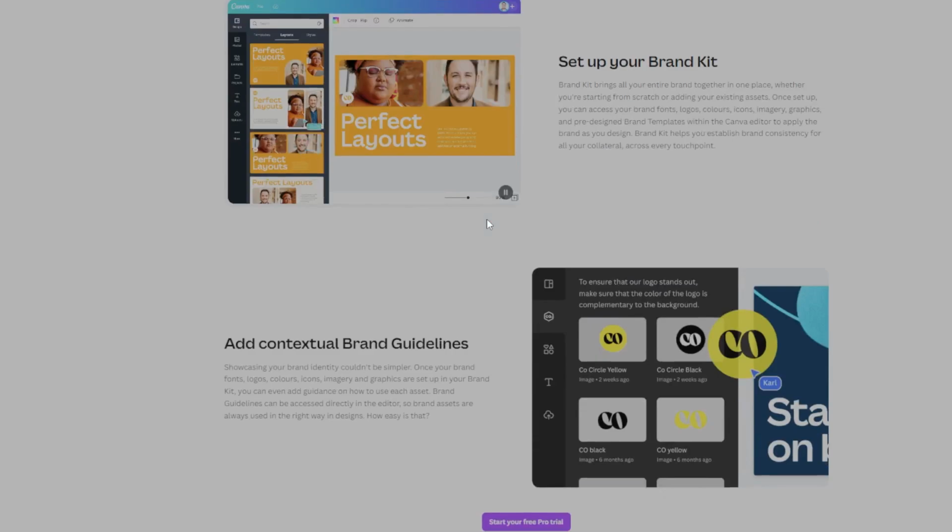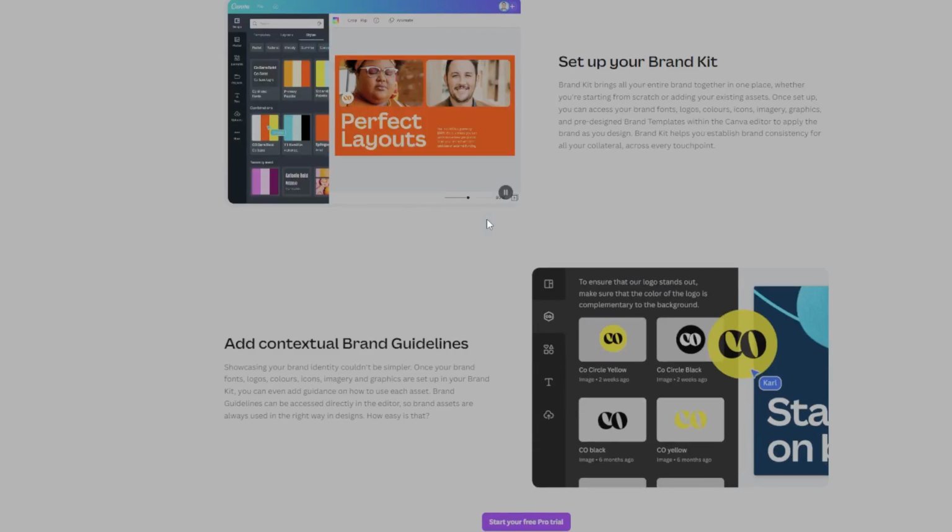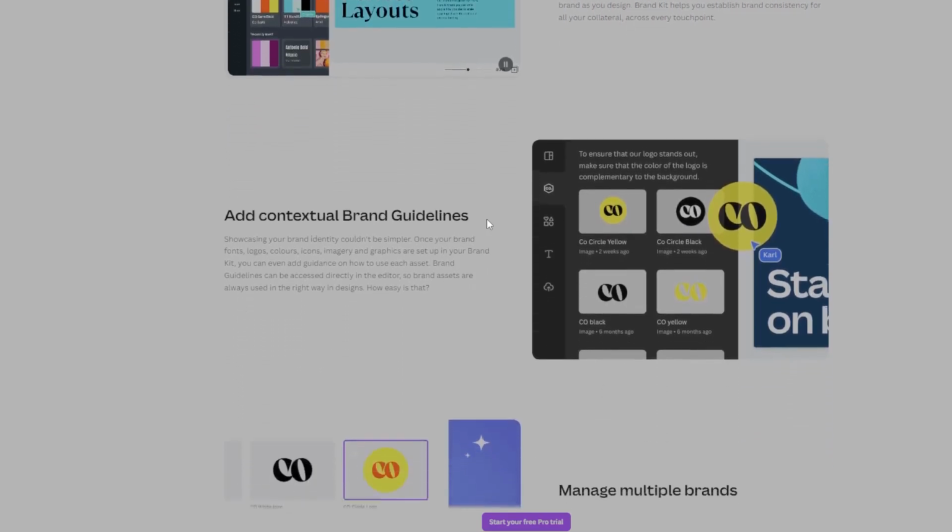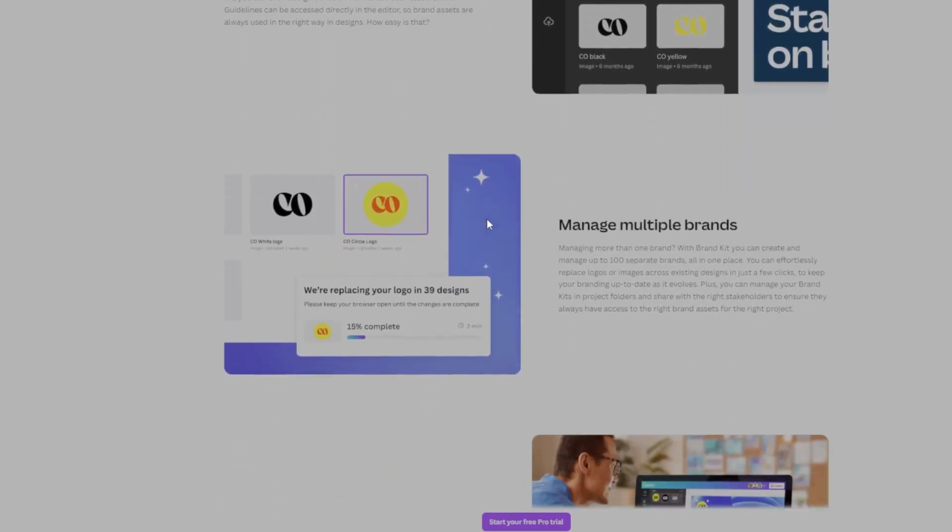First, log into your Canva Pro account and go to the brand section from the homepage. Here, you'll see options to upload your logo, set your brand colors, and choose your brand fonts. Start by uploading your logo files, including different versions if you have them.